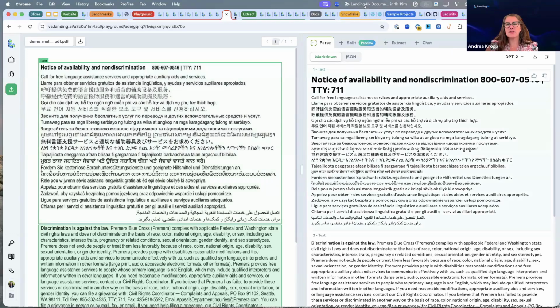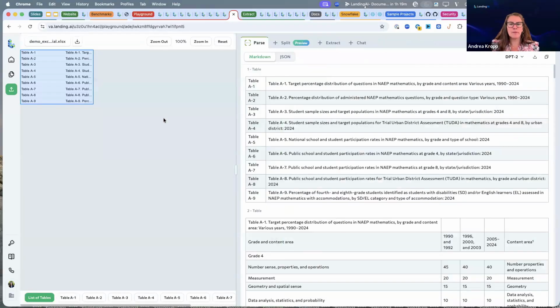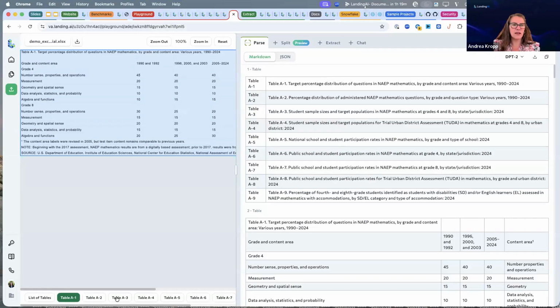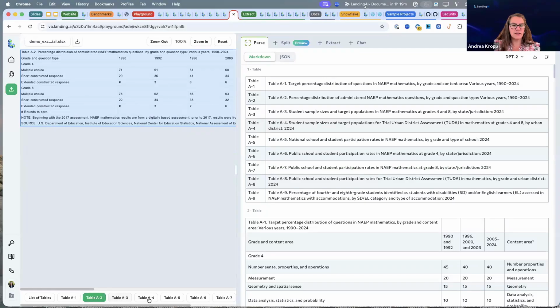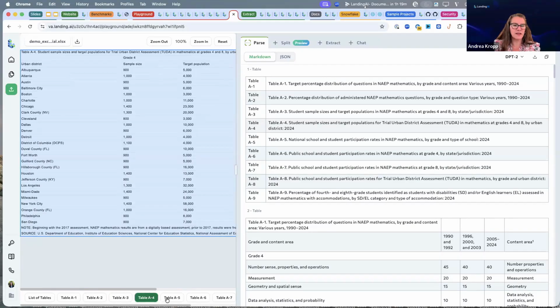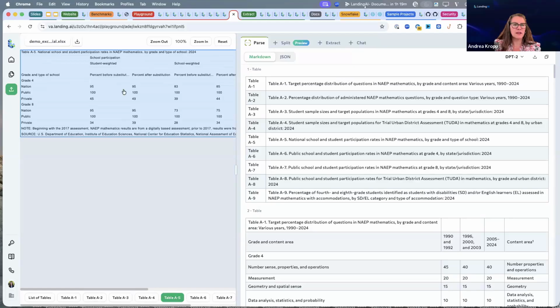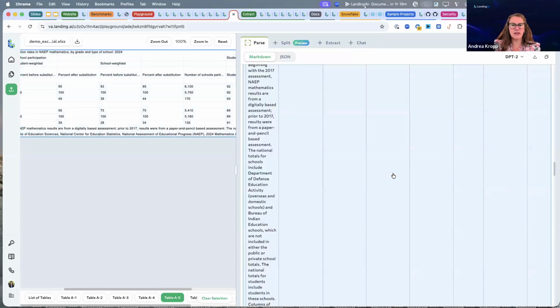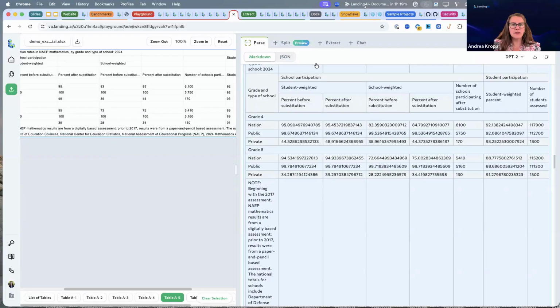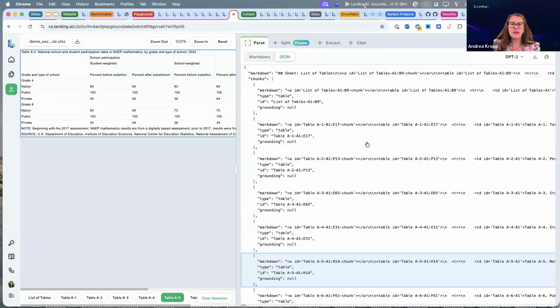But let me show the last parsing example, and then I'll jump over to security to connect to that question, and then we'll go back to extract. So this is the last parse example. This was originally an Excel book, an XLSX from the Department of Education, and it has multiple tabs in the original. What you'll get back in the visual playground here is an extraction of the data in each of those tabs. I can click on this one and it'll scroll to the relevant section in the Markdown.